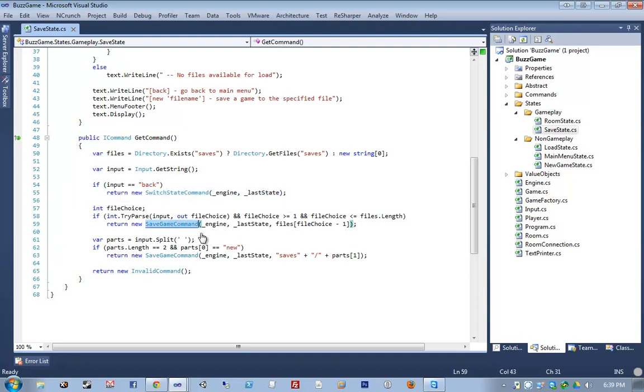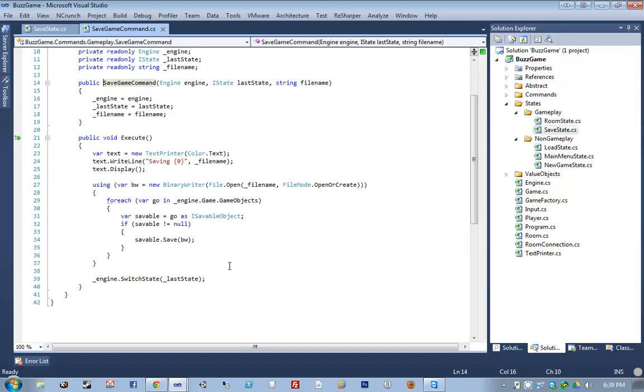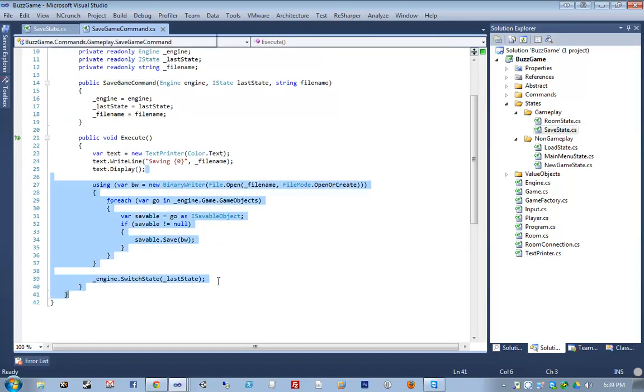So then the save game command is where you would put your saving code, basically. And this is just placeholder code for the moment, but that's what you would do.